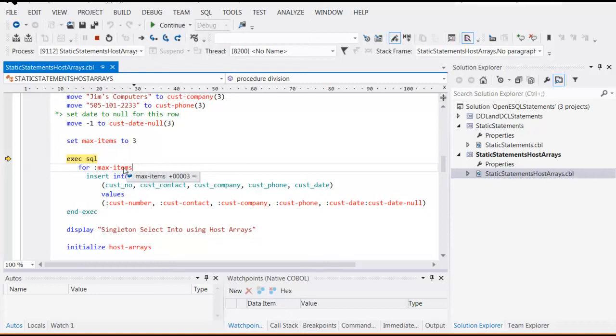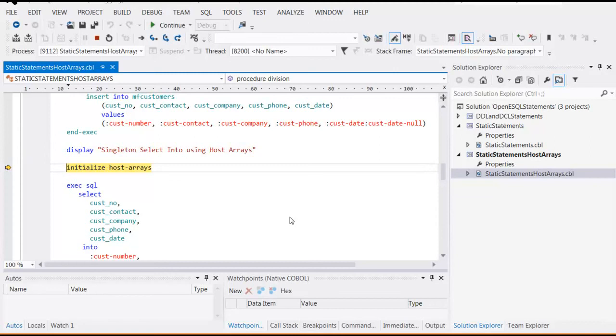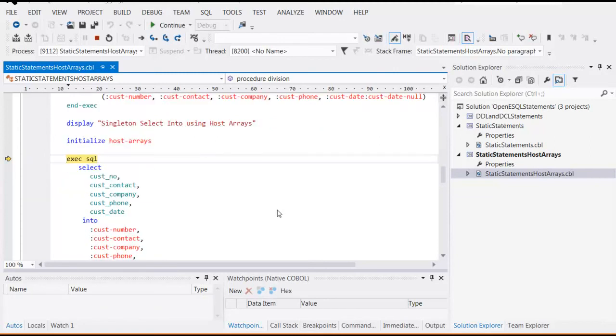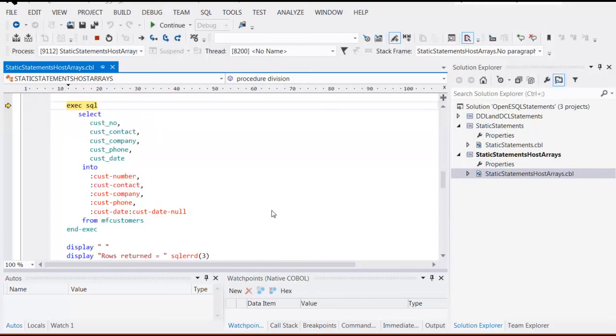Here we set max items to 3, so that's saying we want to insert the first 3 occurrences in this table into MF customers. So each time it will insert one of the occurs, so it'll actually process 3 rows at one time. Okay. Here we'll do a singleton select. Now normally when you want to get multiple rows back at once, you'll use a cursor, but you can use a host array as well.